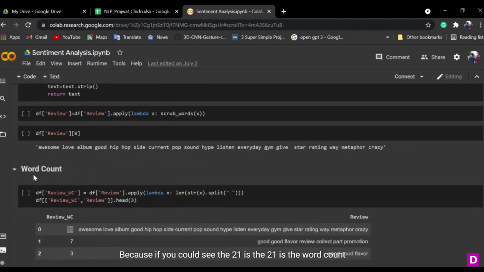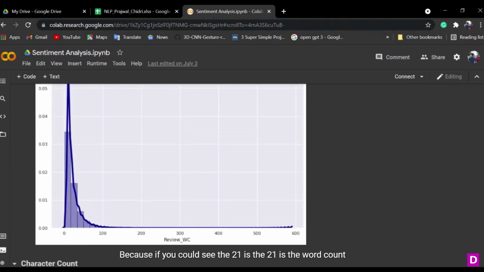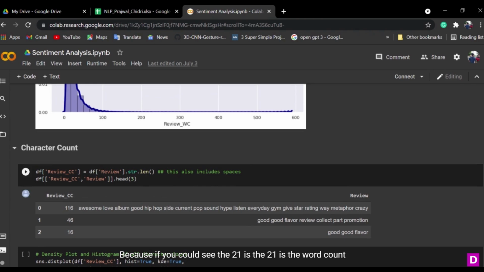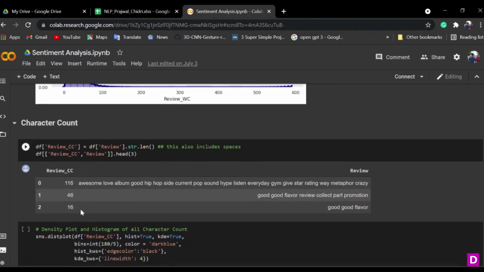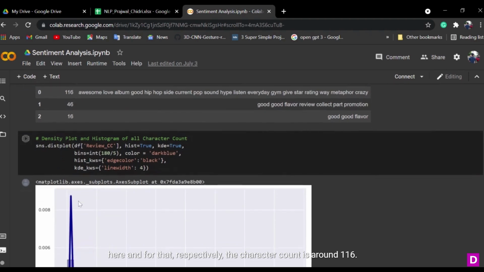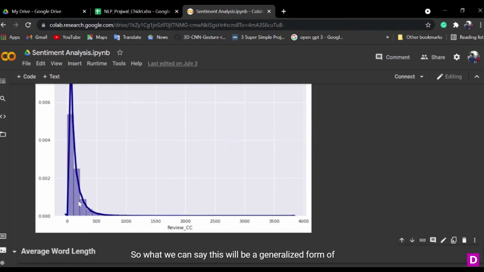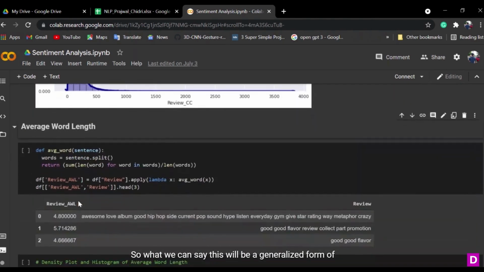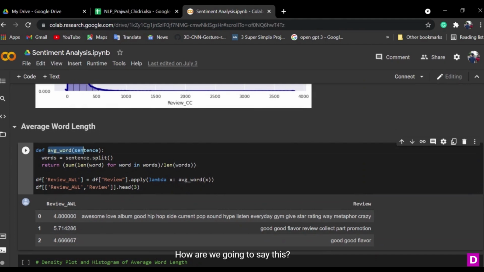Because if you could see, 21 is the word count here, and respectively the character count is around 116. So what we can say is this will be a generalized form of a sentence, or a general sentence length, that we could see in the entire data frame. How are we going to say this? That is based on this particular plot which we can see over here.